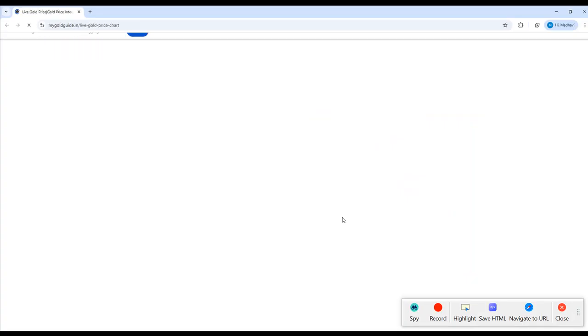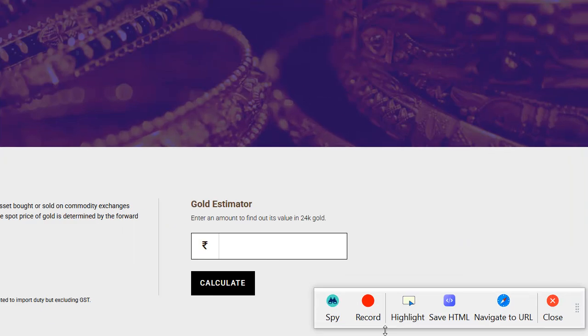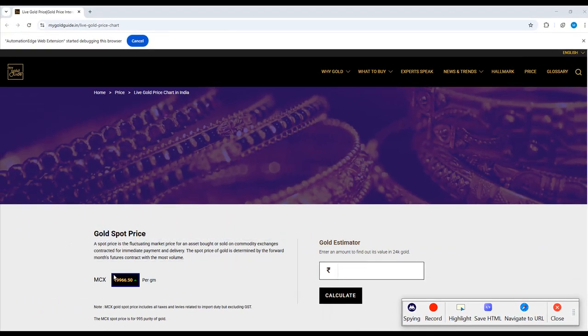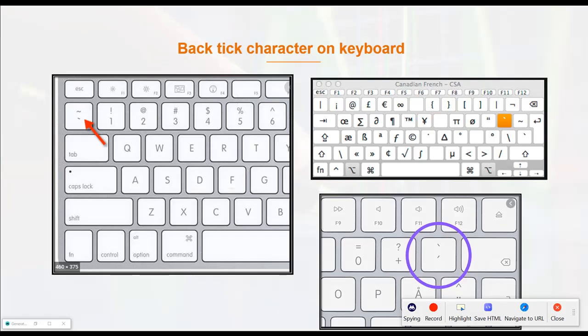It will launch the website and it will open this GUI Spy toolbar in the foreground. Now click on Spy. And whenever we hover the mouse, you can see this blue box. Kindly note that the web page should be active before starting the spying process. So we can click on the web page to make it active. To fetch attributes of the gold price, hover the mouse on the element and press right shift, or you can press the backtick button on your keyboard. This figure shows the backtick button on various keyboards, so have a look at it.